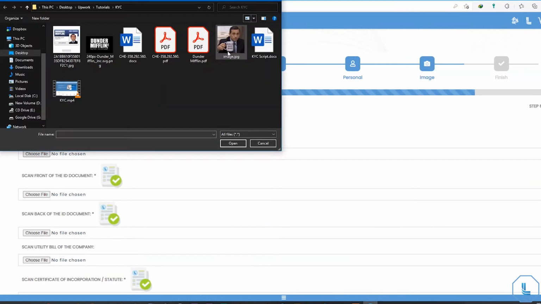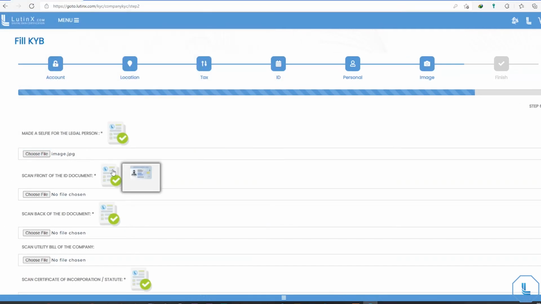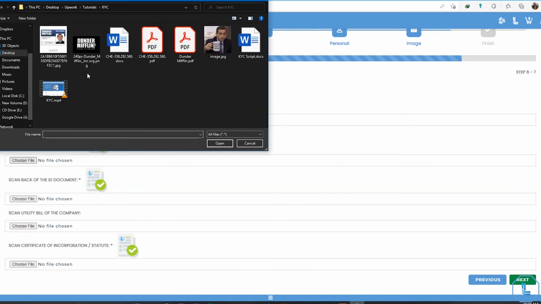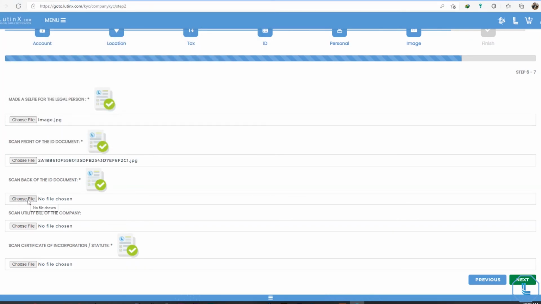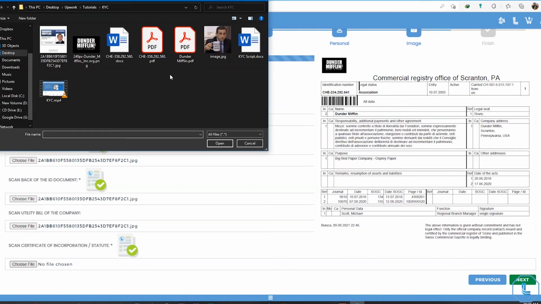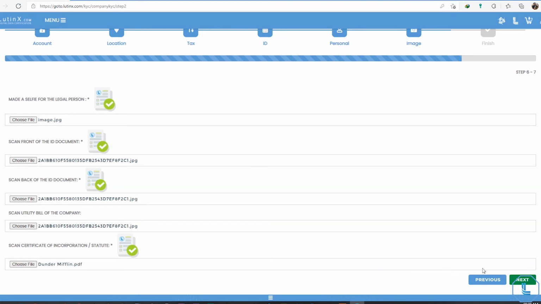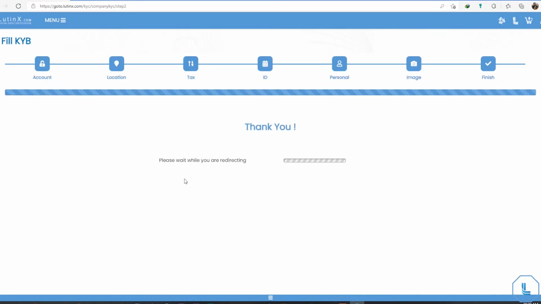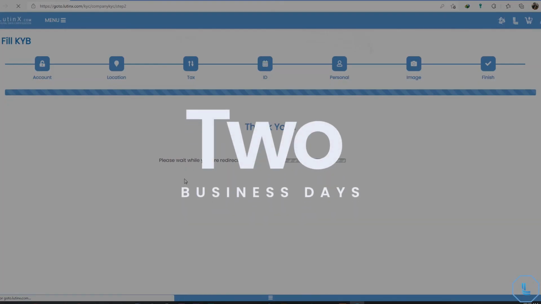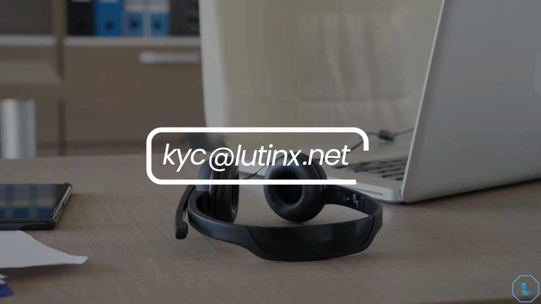In the Images page, please attach a selfie, front and back of your identity card, a recent utility bill of the company, and finally, a scanned copy of the incorporation certificate. Click Next when you're done. There you go! Your KYC documents are submitted for verification. It may take maximum 2 business days for final KYC approval. For support, please write to our support team.